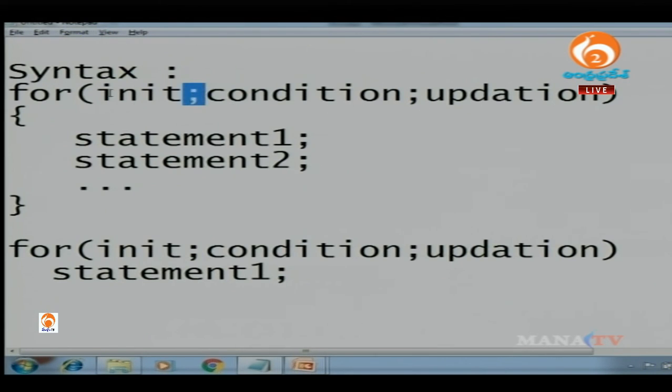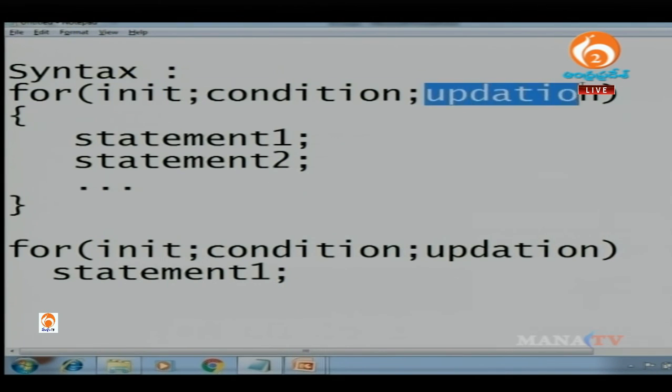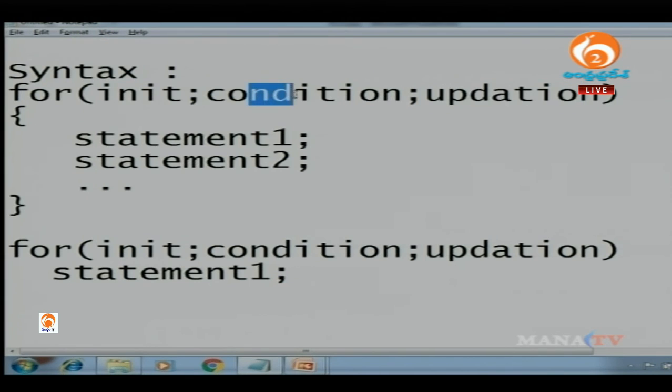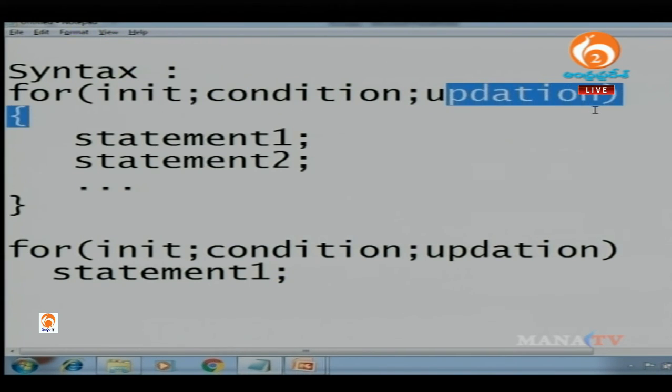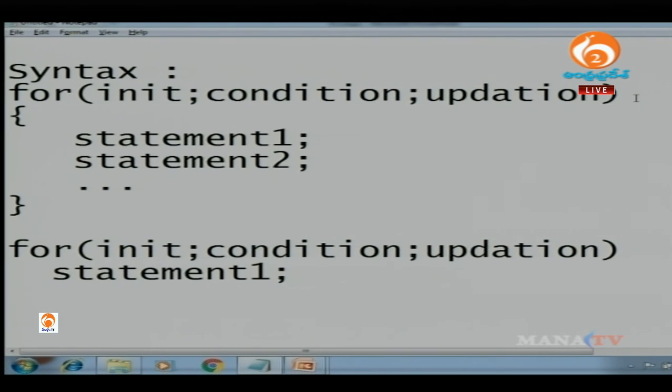Here we write the initialization, second one is condition, third one is updation. Generally in updation we write the pre-increment and post-increment operators. Inside the for loop we write the statements. Don't write the semicolon after the for loop. Don't write the semicolon after the if condition, because it is a compound statement.